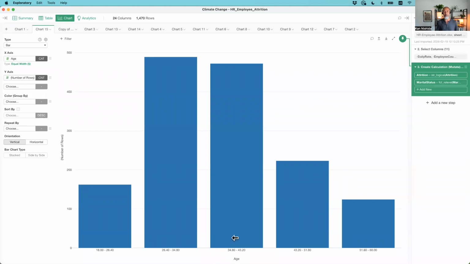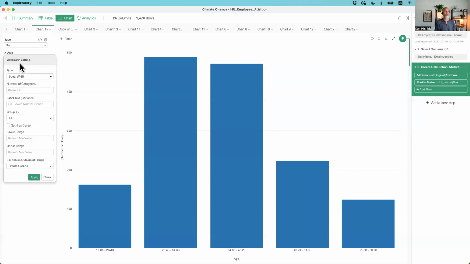It creates 5 groups. And when you look at here, it's from 18 years old to 26.4 and so on. What's really happening is that the range from 18 years old to the maximum is divided by 5, so the width of each bucket is equal, equal width. That's what's really happening. But here, what we added is that you can click on this equal width.